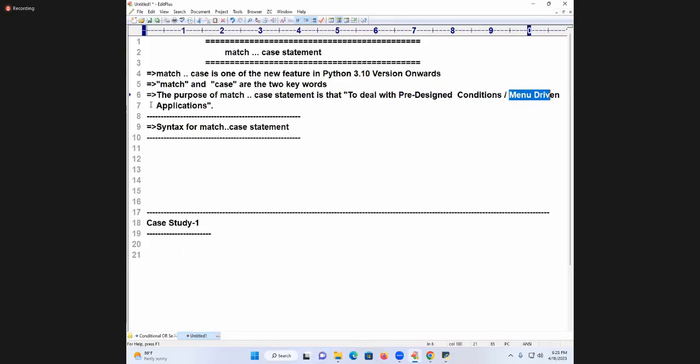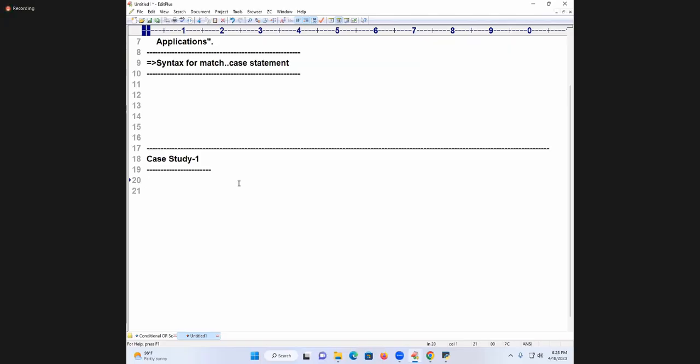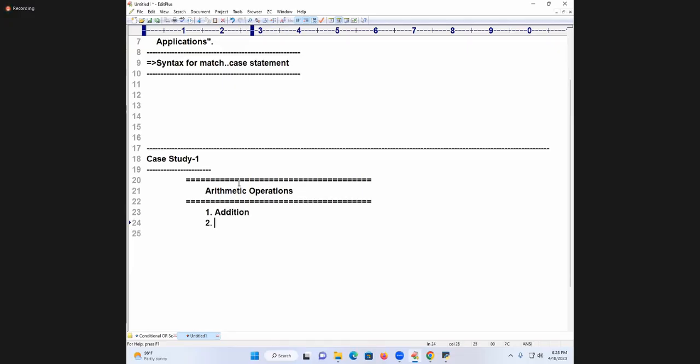Pre-designed conditions or menu-driven applications. How do you deal with this? Now I'm going to take up arithmetic operations, with pre-designed conditions. Number one is called addition. Number two is subtraction. Number three is multiplication. And the fourth is division.